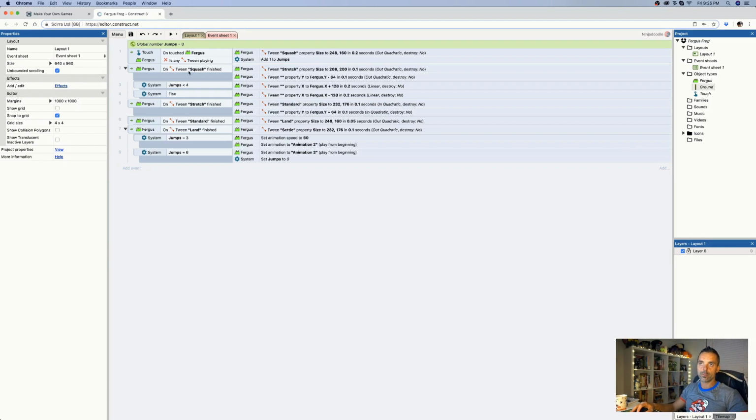So those are the tweens here, okay? So when squash is finished, we are now stretching him, and we're also going to animate the Y property, so we're moving him up. Now, if jumps is less than 4, he's going right, self-explanatory. We also move him 128 pixels from left to right over a certain amount of time. Otherwise, we move him left. So if it's more than 3, then we move him left.